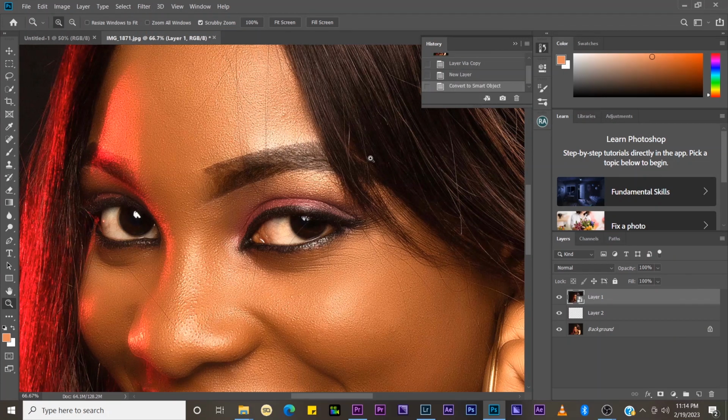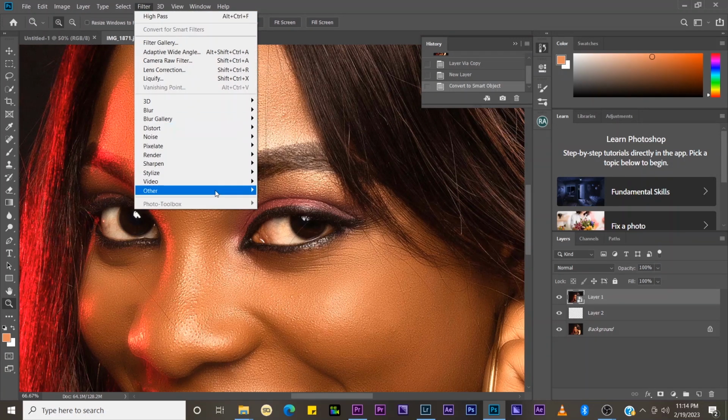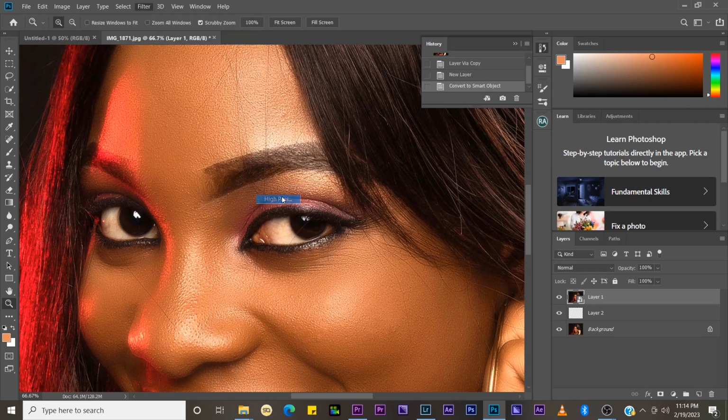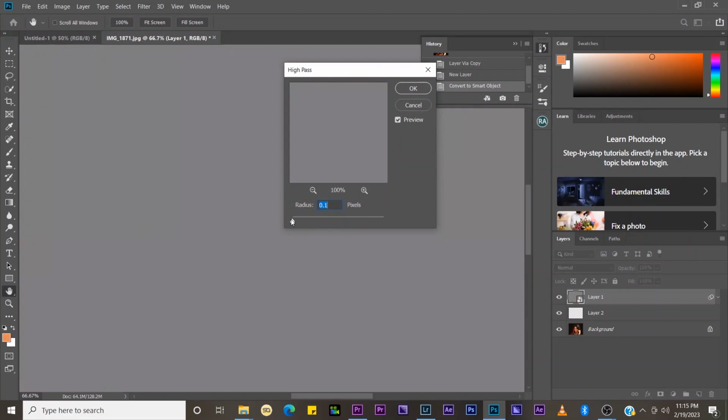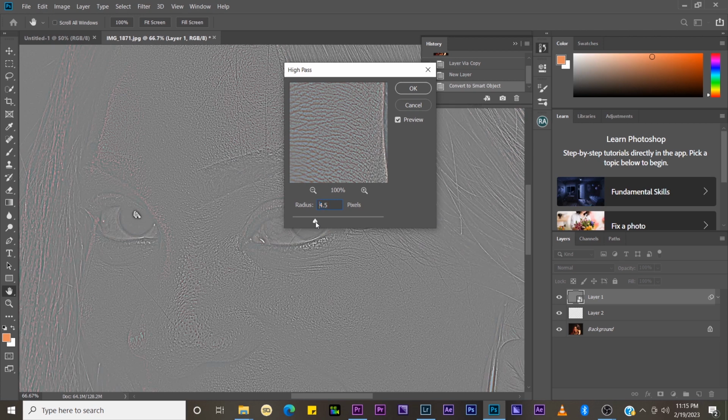Then you go back to filter, select other, high pass, and then from the value of 0.1 start increasing it till you get to the point where you begin to see the dark circles. So I'm going to stop at 4.7 and then hit OK.